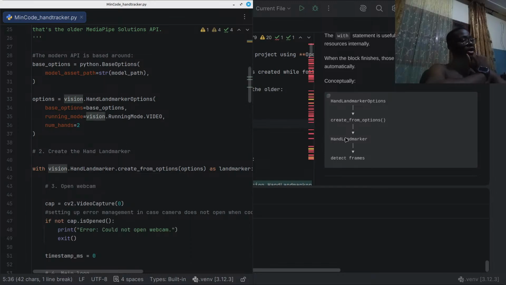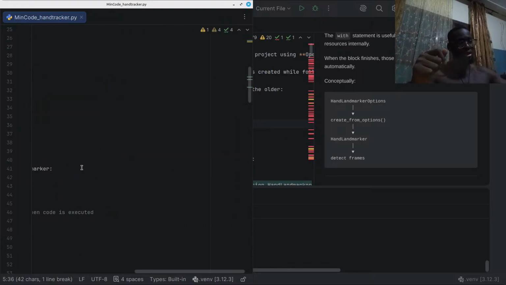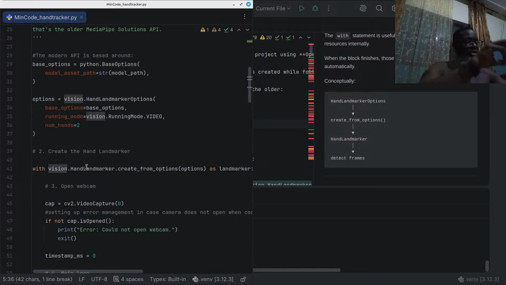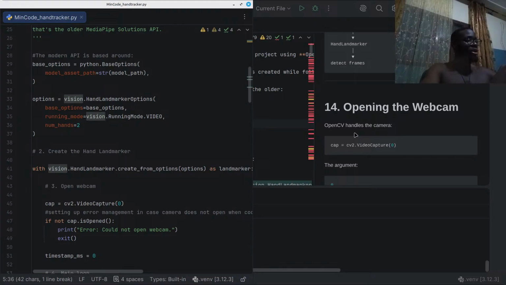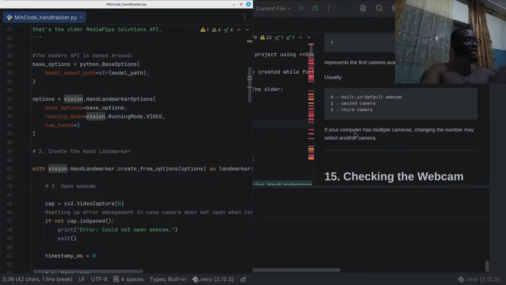So the hand landmarker is now going to be deployed with the options that we defined, and I can detect the frames. Where are the frames in the OpenCV video? That's why you see that indented, and that's why you see this column here, because it's now going to extract the frames from over here down. So, opening the webcam.